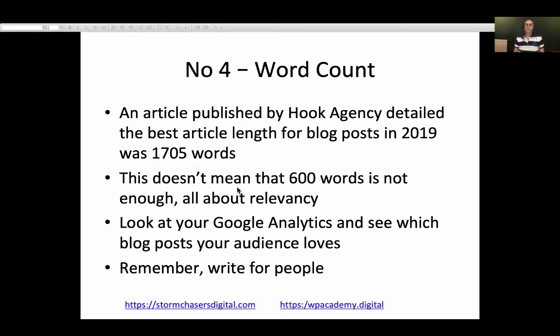But as I said, 600 words could be enough. Depends what you're talking about. So a good starter for what content length is getting your people looking at it is to go and have a look in your Google Analytics. If you go and have a look at what pages are getting the love, don't forget a post is a page on its own, although it's called a post, which is quite confusing at times. You can just look at your pages and see which pages are getting the most views.